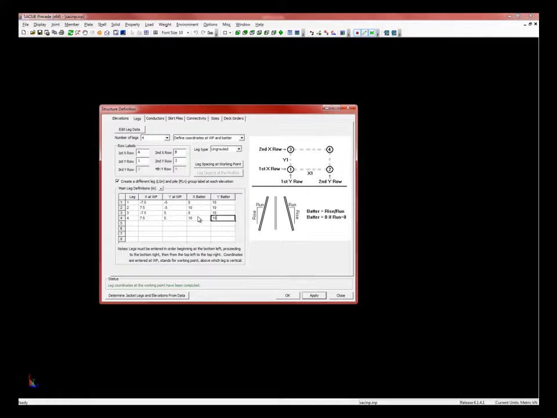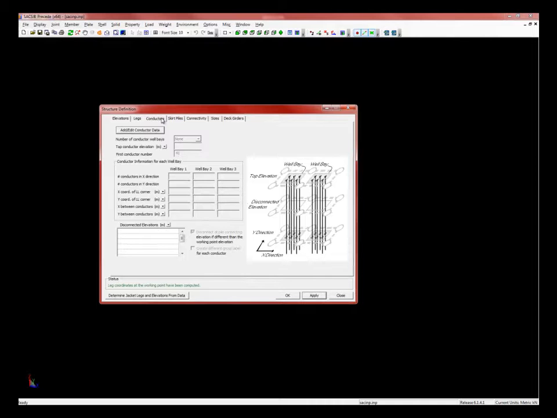Once we have all of that, we'll go to the next tab, which is the conductors. We'll click on Add Edit Conductor Data. The first option is the number of conductor well bays. From our drawings, we have 1, so we'll put in 1. The top conductor elevation is at the cellar deck, which is 15.3 meters. The first conductor number is 5. The number of conductors in the X direction, we have 2, and the number of conductors in the Y direction, we have 2.